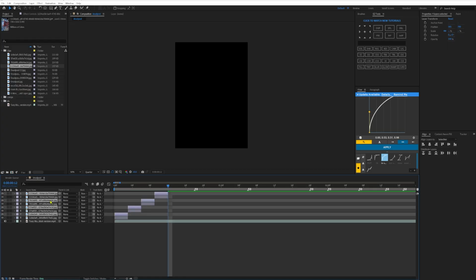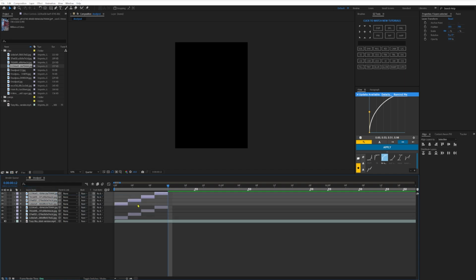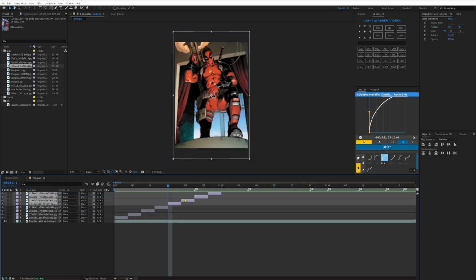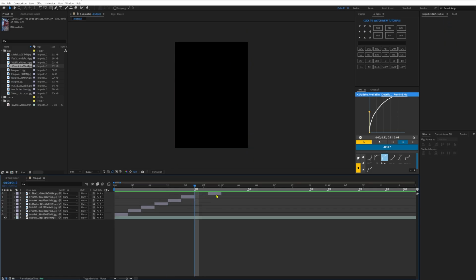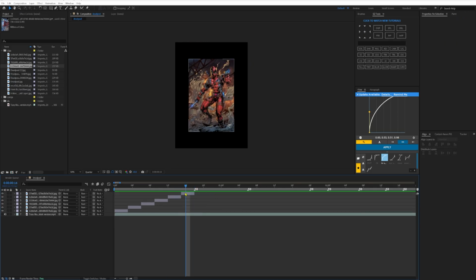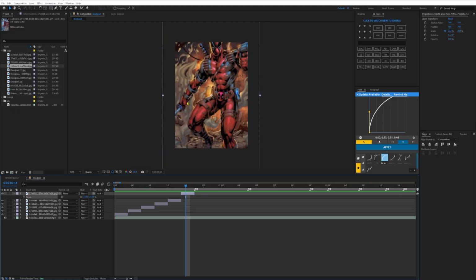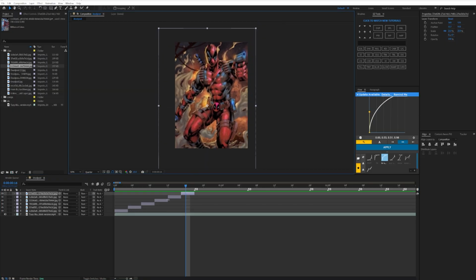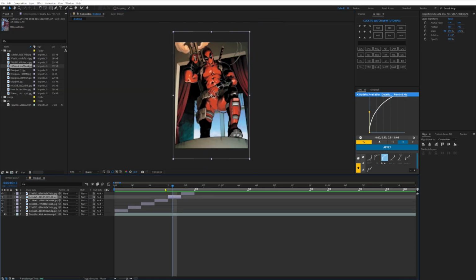Now we'll copy this and put it right here, then delete some too. Now we can zoom these pictures in. So do this for all the pictures.